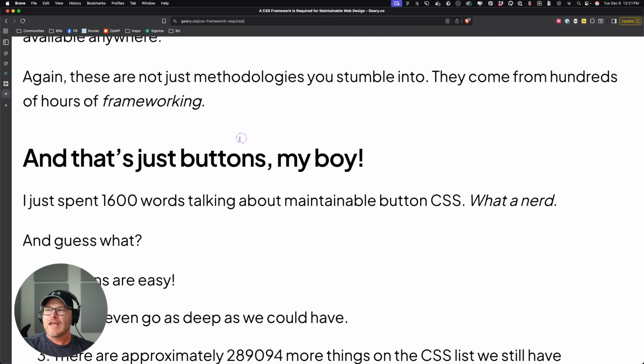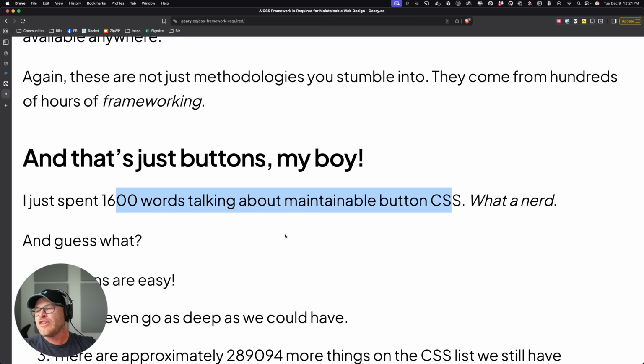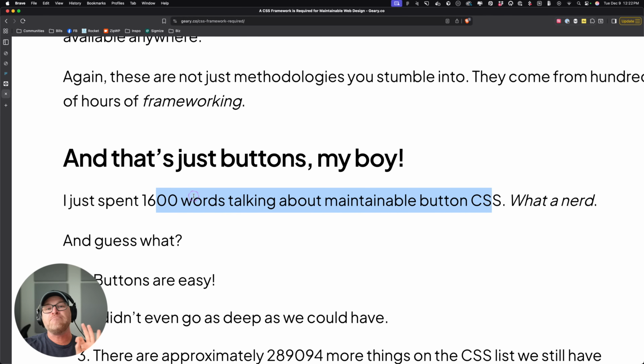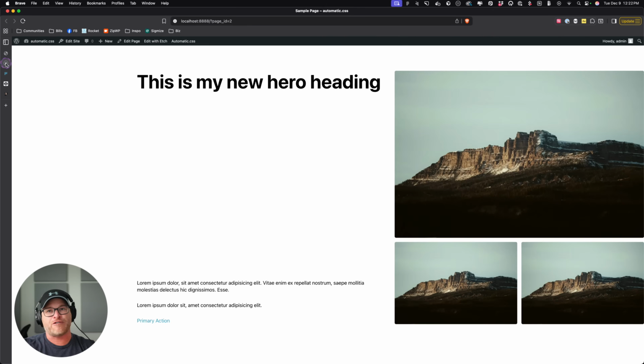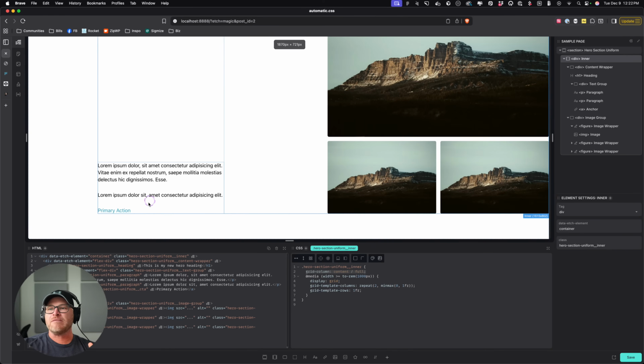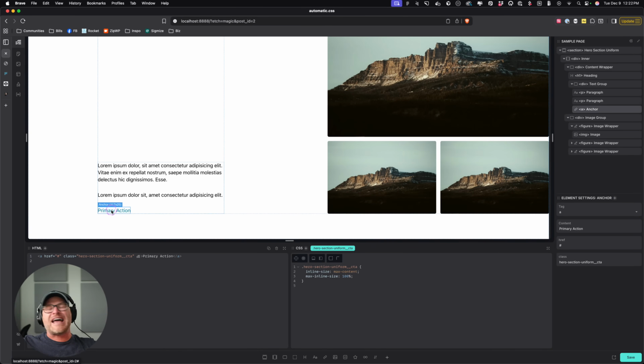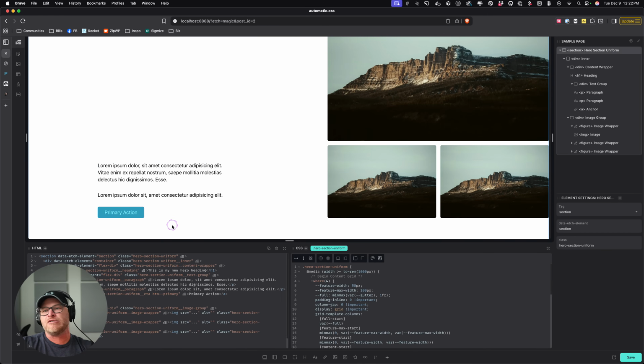Says it right here. I just spent 1,600 words talking about maintainable button CSS. We haven't even gotten into the hundreds of other scenarios that are very similar, okay? Now, a button, an icon, a form, a card, these are things that actually require mini frameworks, like frameworks inside of the framework, okay? And that's where we come in, and instead of doing all of that nonsense, you go, well, I just bought this thing called ACSS. I'm going to do this. I'm going to move on with my life.